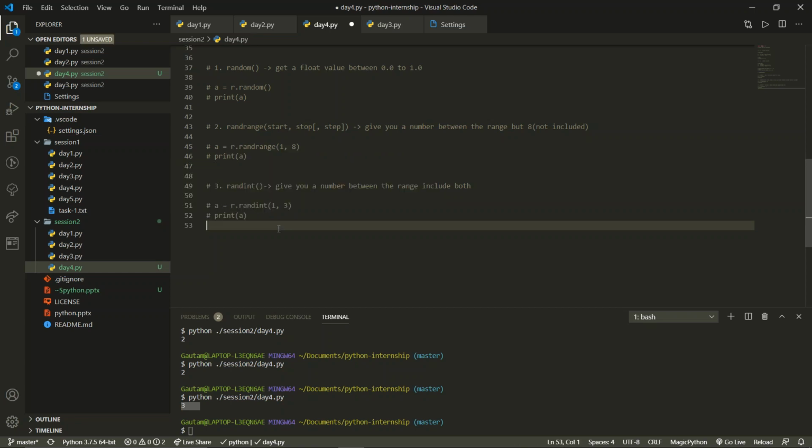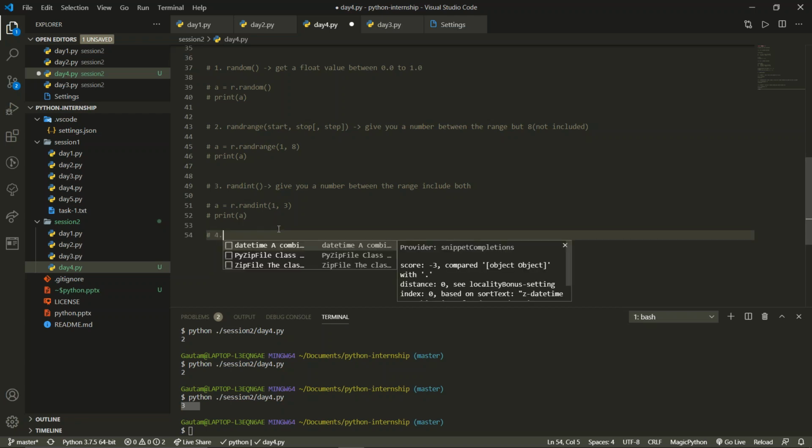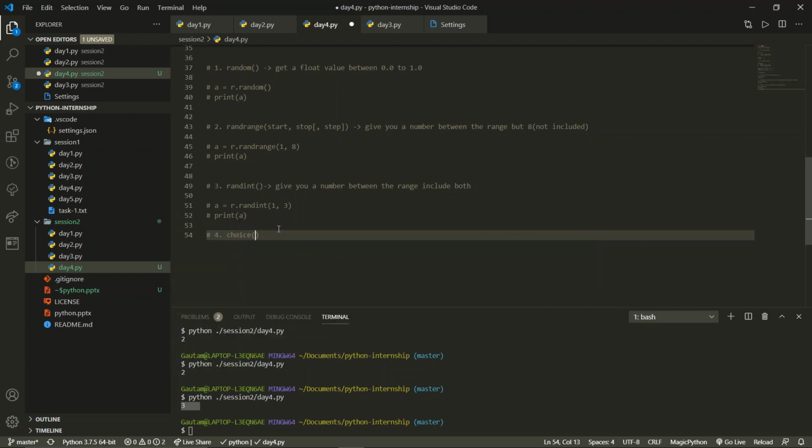Now after this, we're going to have a function called choice. What does this choice actually do? It gives you a choice, meaning it chooses a word out of many words. This is what the choice function does. If you want to play with numbers, you use randrange, randint and random. But if you want to play with words, then you have choice, and then we have sample.